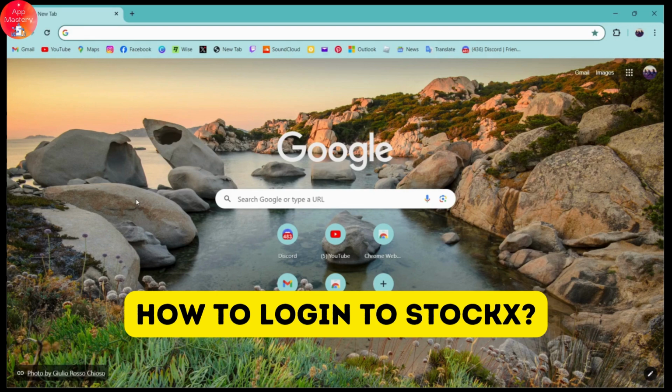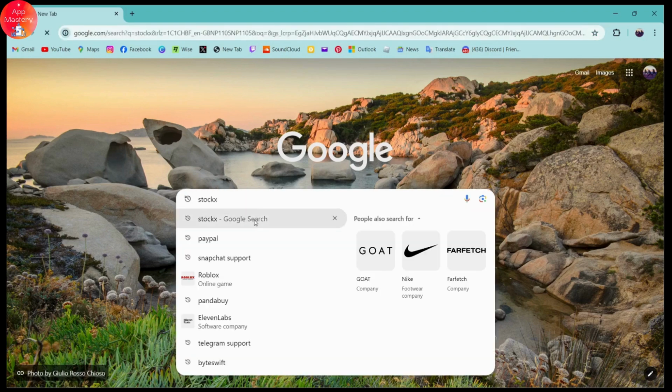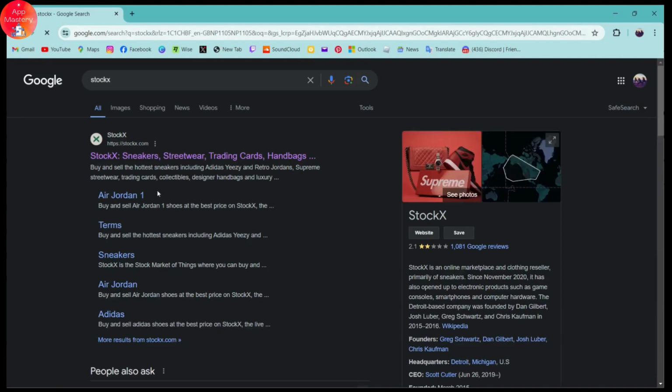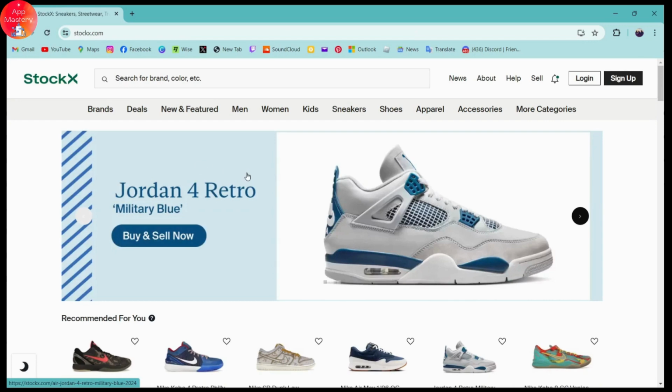So if you want to log into your StockX account, then first you need to open up a browser, any browser that you're comfortable with. And I'm here with Chrome browser. Simply go for the search and then search for StockX. Once you've searched, go for the first search, which is stockx.com, and it will take you to the website.